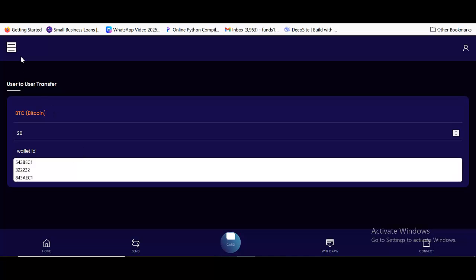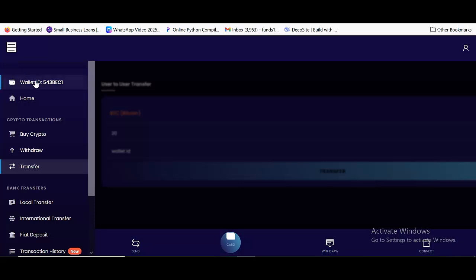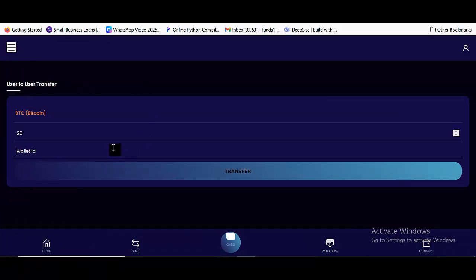I can't actually transfer to my own wallet ID, because to get the wallet ID of a user, you can see this is the wallet ID of a particular user. The user will give you his or her wallet ID. What you have to do is come here, put in the wallet ID, click on transfer, and this $20 worth of Bitcoin will be sent directly to that user, which is a very awesome feature on this website.